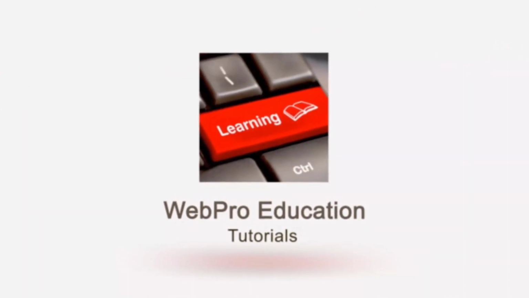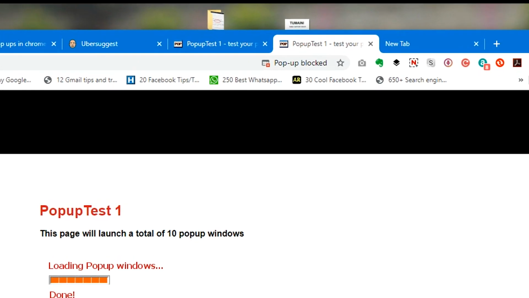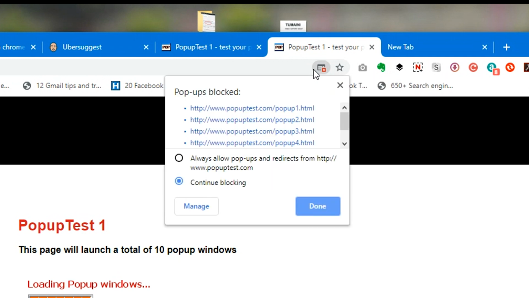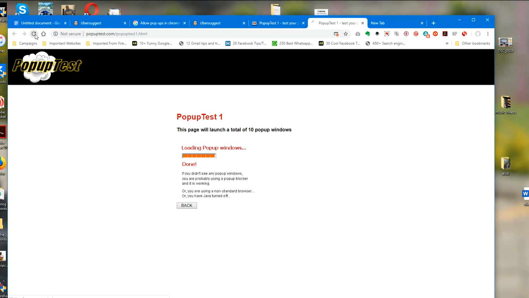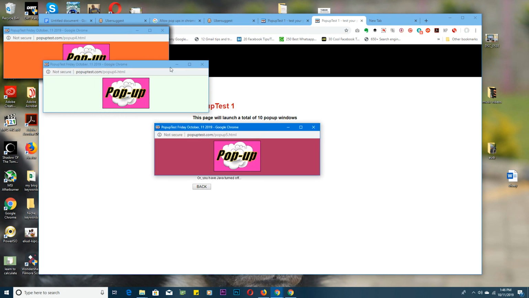So every time you open a web page and it wants to display a pop-up window, you'll get a notification like this in the right side of the address bar. And then it's up to you to choose whether you want to allow that particular web page or website to display pop-ups. If you do, all you need to do is click on the icon and then select always allow pop-ups and redirects from that website's URL. So you want to choose that and then click on done. And then from now on, every time you reload that website, it's going to automatically display pop-ups, or the pop-ups you want it to display.